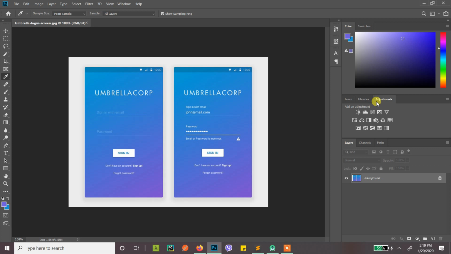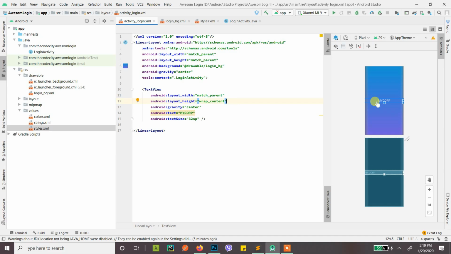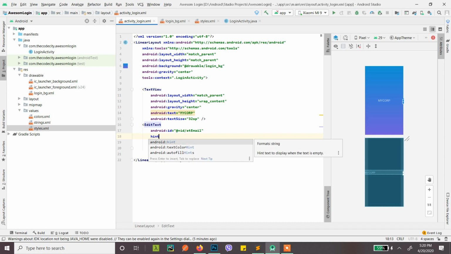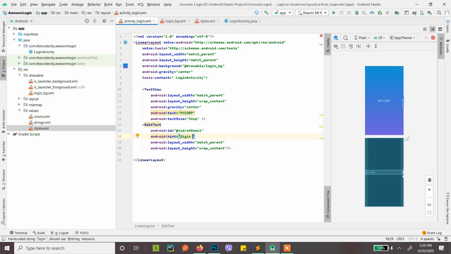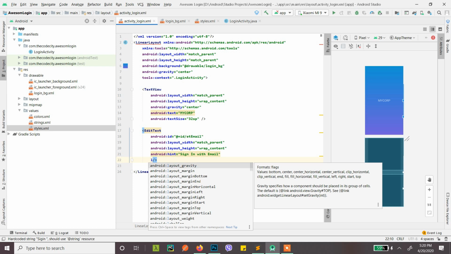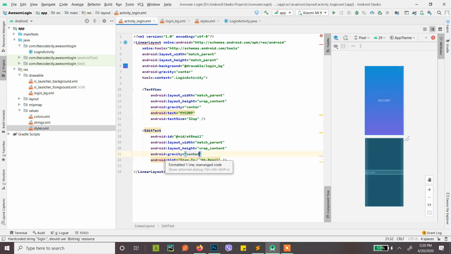Now let's check out the sign in with email and sign in with password things. Okay, so it's pretty easy too. Let's create an edit text, match parent, wrap content, and let's call it et email, and let's give a hint. What was the hint? Sign in with email. So we write it, sign in with email, and let's give it a gravity of center too, so that the text is centered.